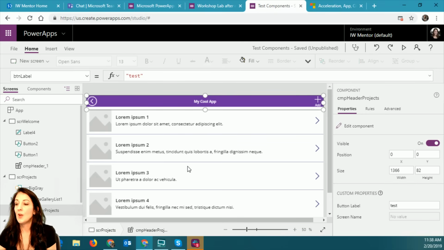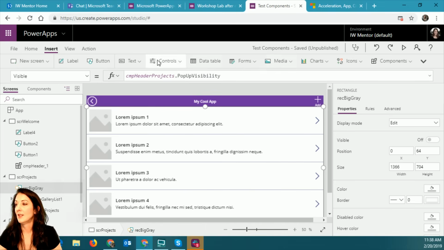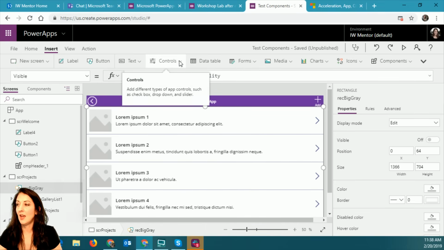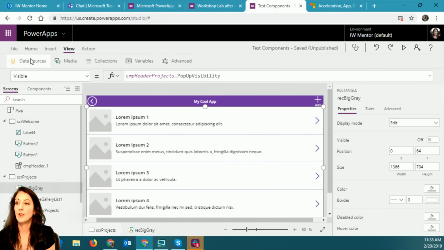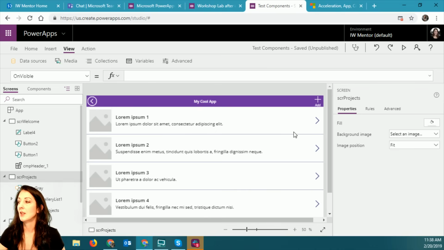So on this screen, I inserted a big gray rectangle. I could insert a form control or something like that, but I'm not going to do that yet. I'm trying to keep it simple. I don't even have any data sources in my app. I'm just showing you bare bones what we can do with components. So I'm just making this big gray box appear.